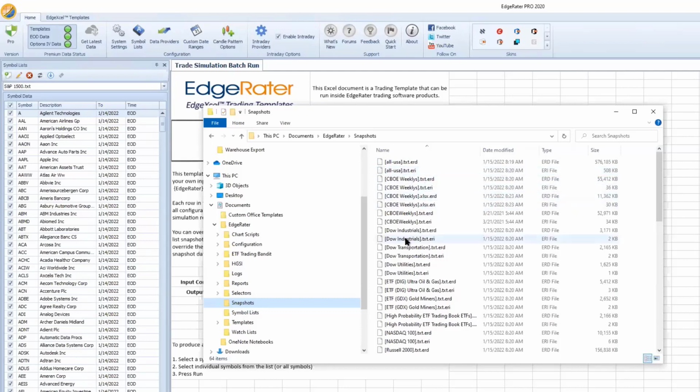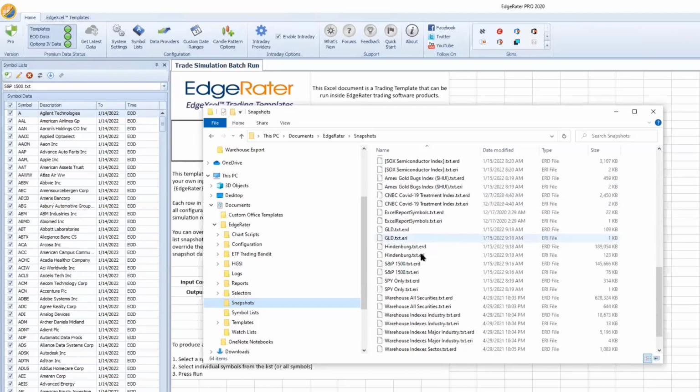So for the S&P 1500 list we were just looking at, there are 2 files. One is called a .erd file. That's your data file. And one is an ERI file, and that's just a system file to allow fast access to the data. It's an index file essentially into that data. But the actual data is stored in the ERD file. And the size of those files can get quite large depending on how much data you've fetched.